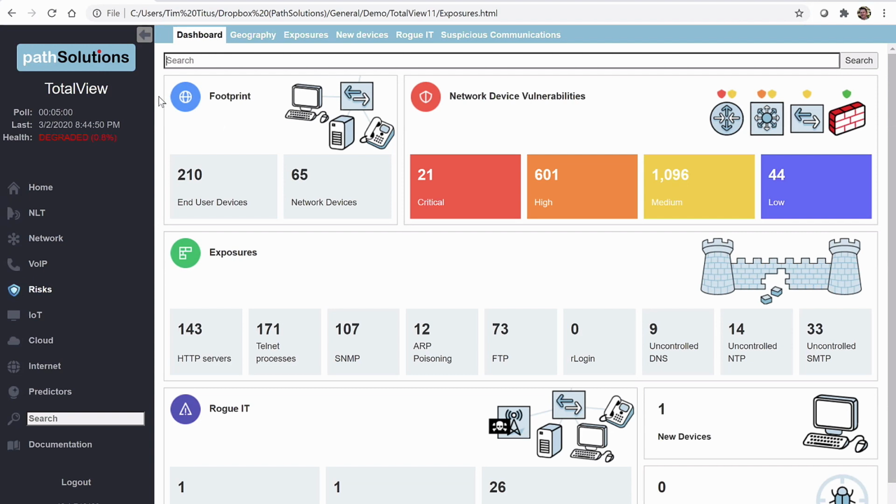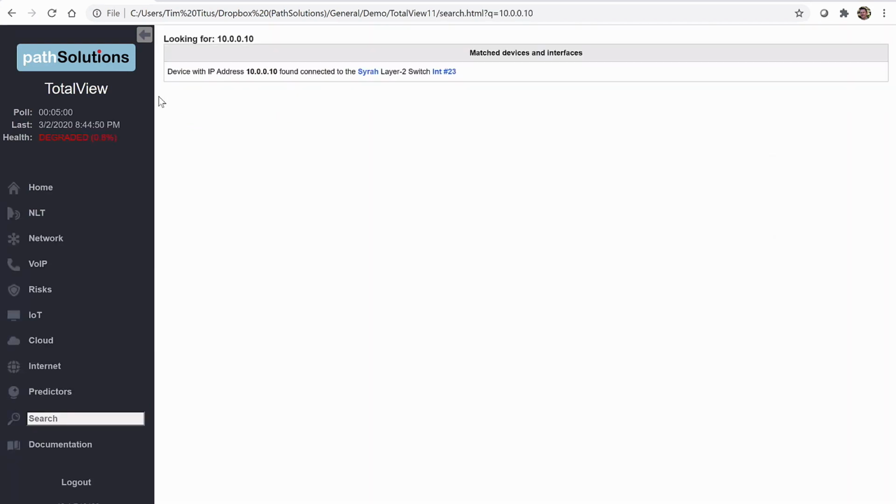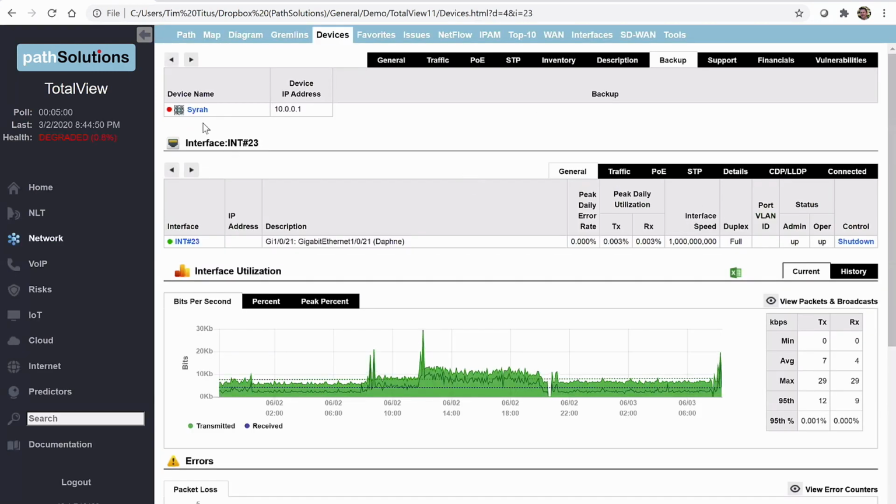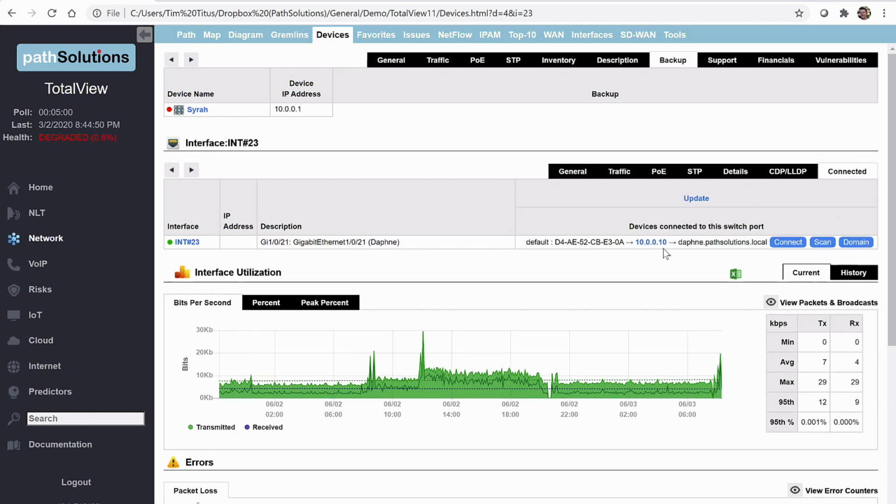So somebody says, hey, we have suspicions, our IDS said we have some really bad stuff that looks like it's coming from 10.0.0.10. Put the search here, it's going to tell us that device is plugged into the Syrah switch interface 23. We can click here, it's going to find the Syrah switch interface 23, and we can see, yep, 10.0.0.10 is connected there. We can learn that it's associated with the default VLAN, it's a Dell computer, and it has a name of Daphne.